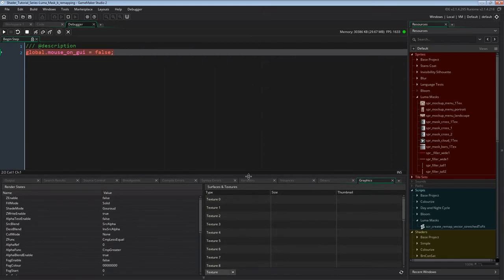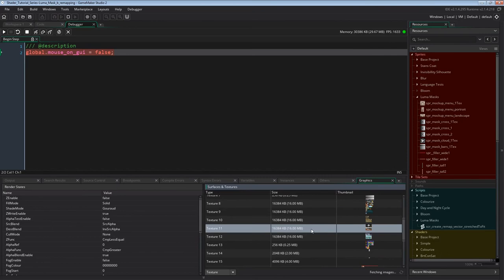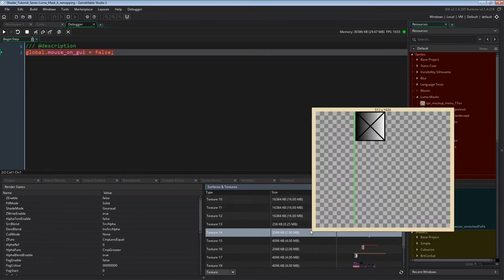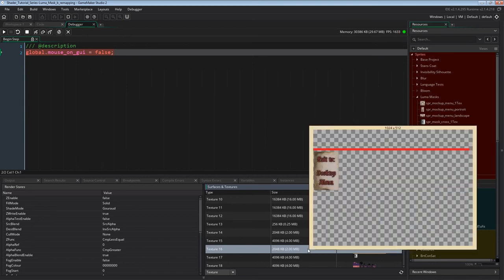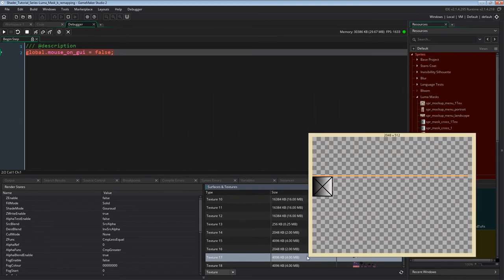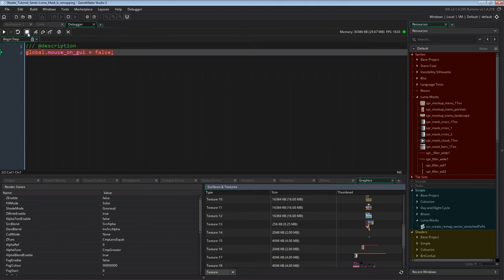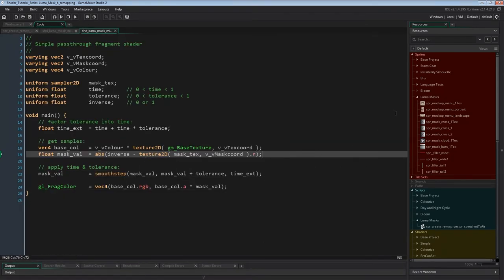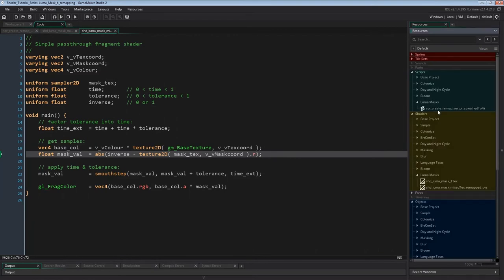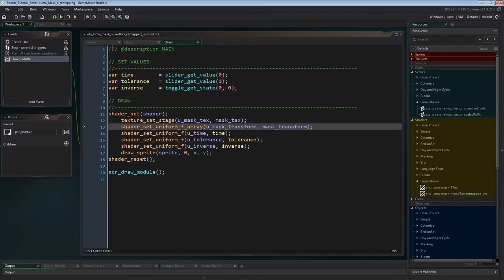Now let's pause the game and check the texture pages in the graphics tab of the debugger. Here we can see the four new texture pages with their different sizes and shapes. You can see the two masks and the base sprites are on different texture pages, but the code works anyways. Now we'll need to scale to fit without stretching. So let's duplicate the remapping script, name the duplicate script create_remap_vector_scaled_to_fit, and set it in the create event.